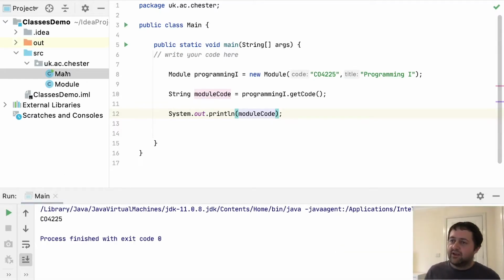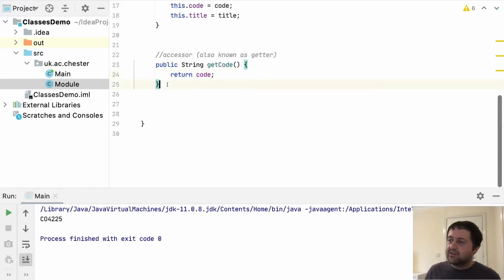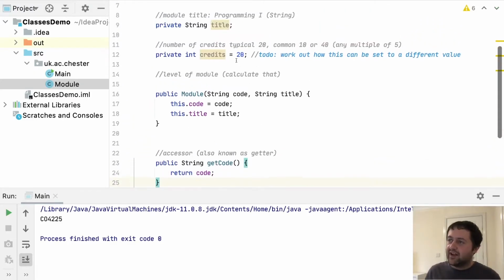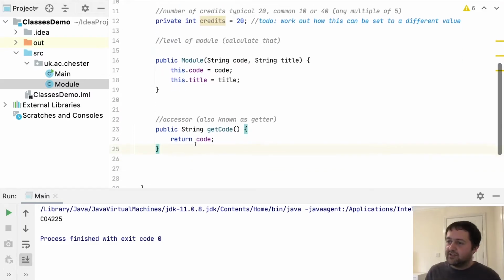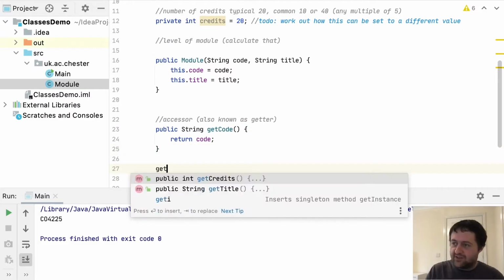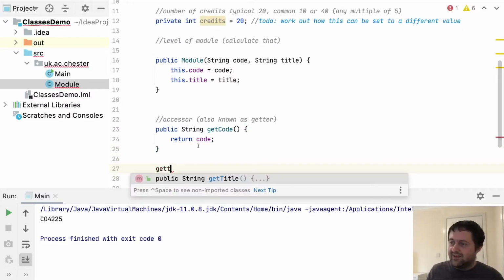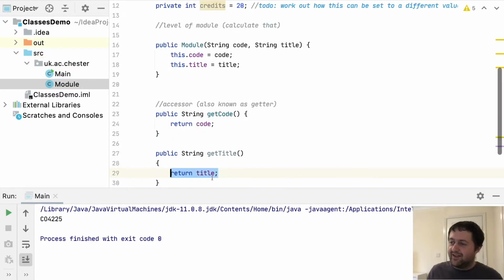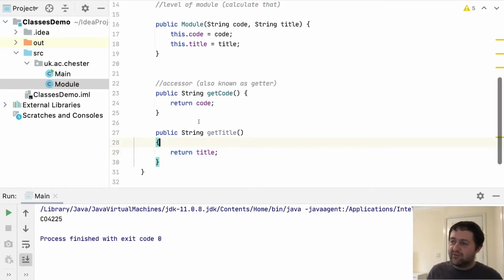There we go, that's working. So as I said, we can do the same if we want to be able to read the value of our title. If I start typing get title, I can click on that and it'll put it all in for me. It's done all the work for me. Now we can't change those values, so we don't really want any way of setting them.